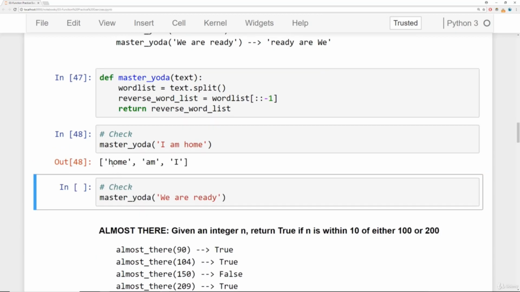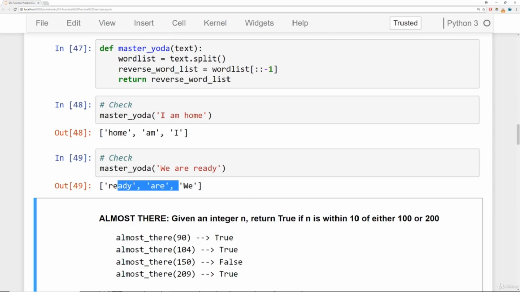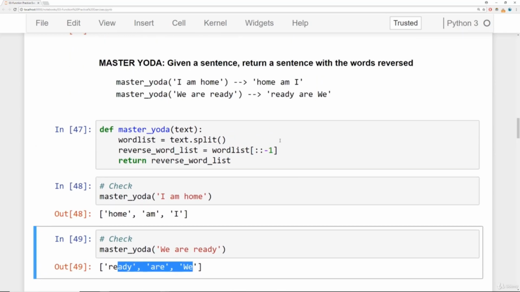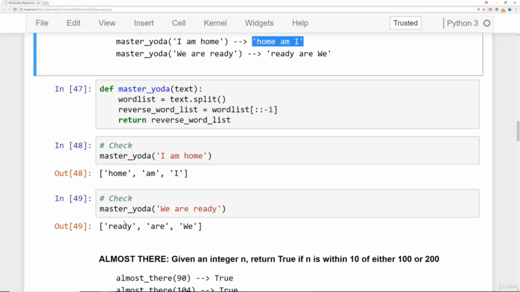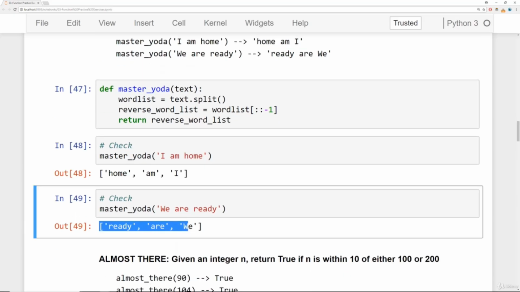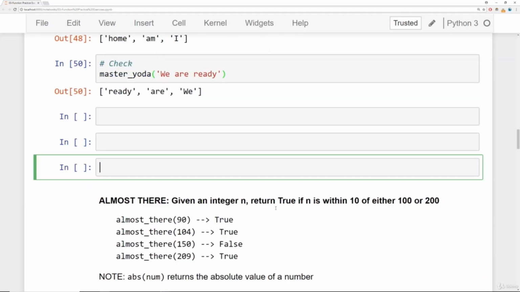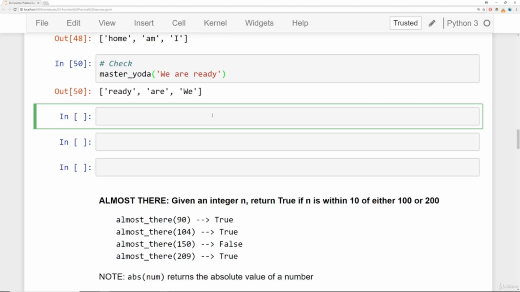So notice here, I get back home am I, and then with Master Yoda, I get back ready are we. Now we do want an actual string instead of the list itself. In order to join this list, we can actually use a method called join off a string. So let me create a couple of cells here, that way I can explain how the join method works in case you haven't seen it before.